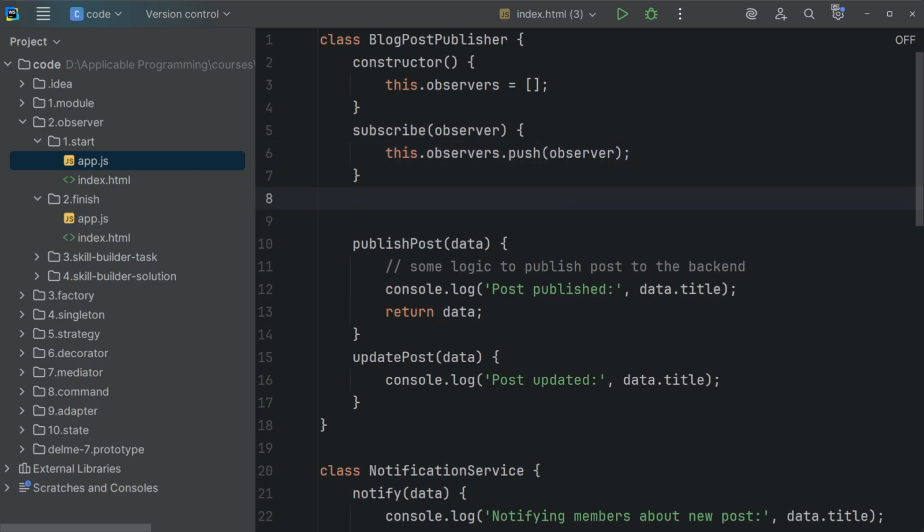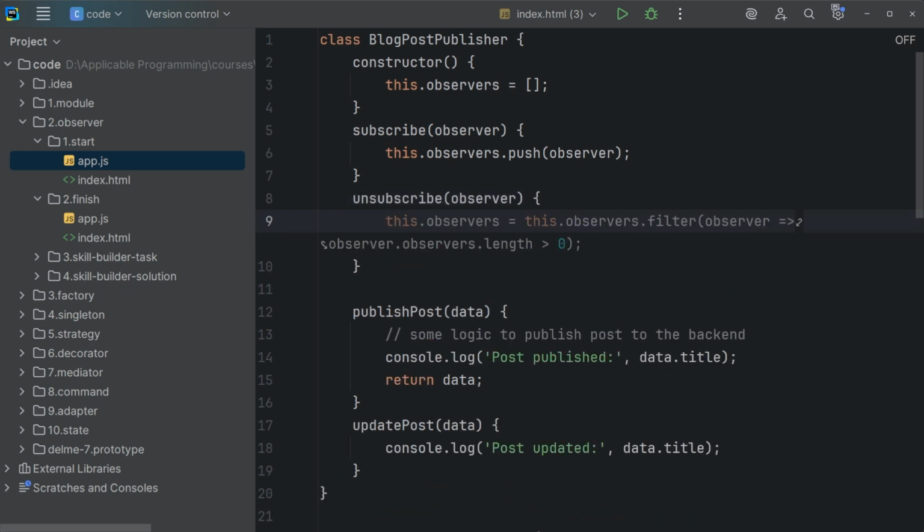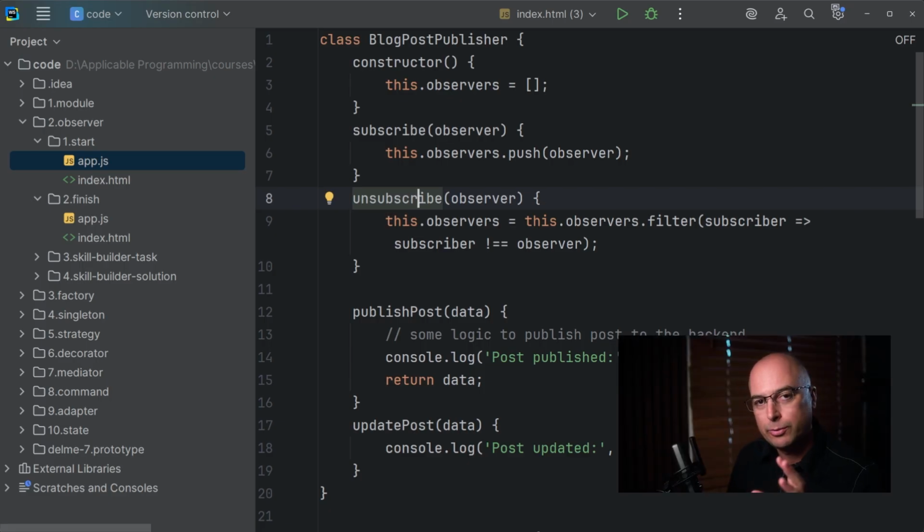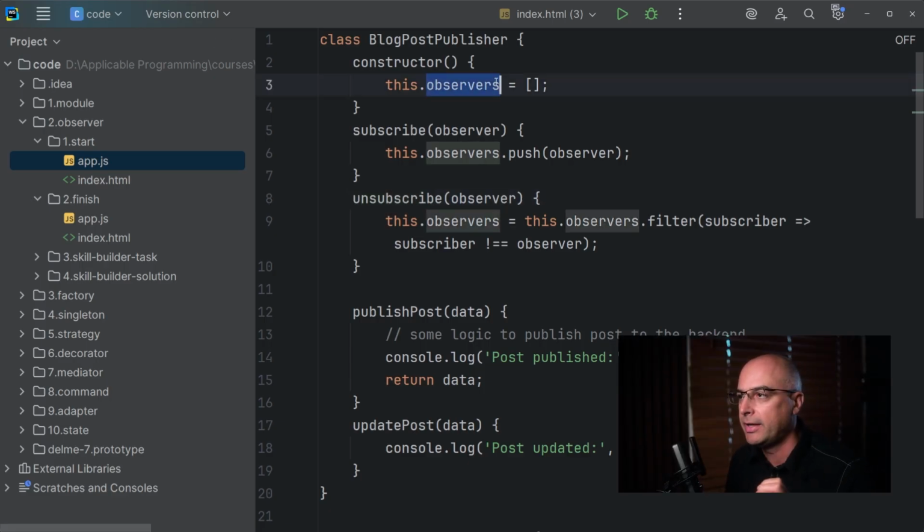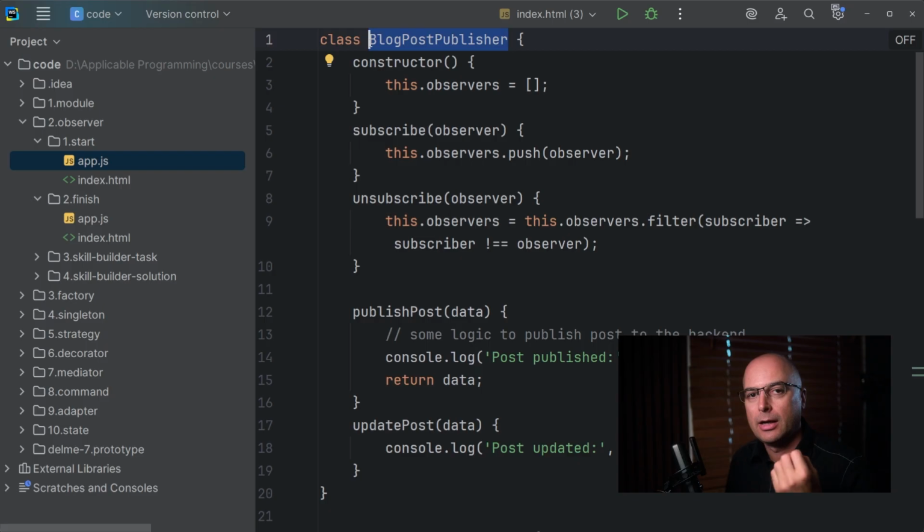Since I'm here, I'm also going to put a method called unsubscribe, which is going to remove these observers from here. And I'm going to use filter for this, which will basically remove the observer passed to unsubscribe. And I will talk a bit about why unsubscribe is important. So now what we have done is we have added a place where observers of this subject, of this blog post publisher, are going to live.